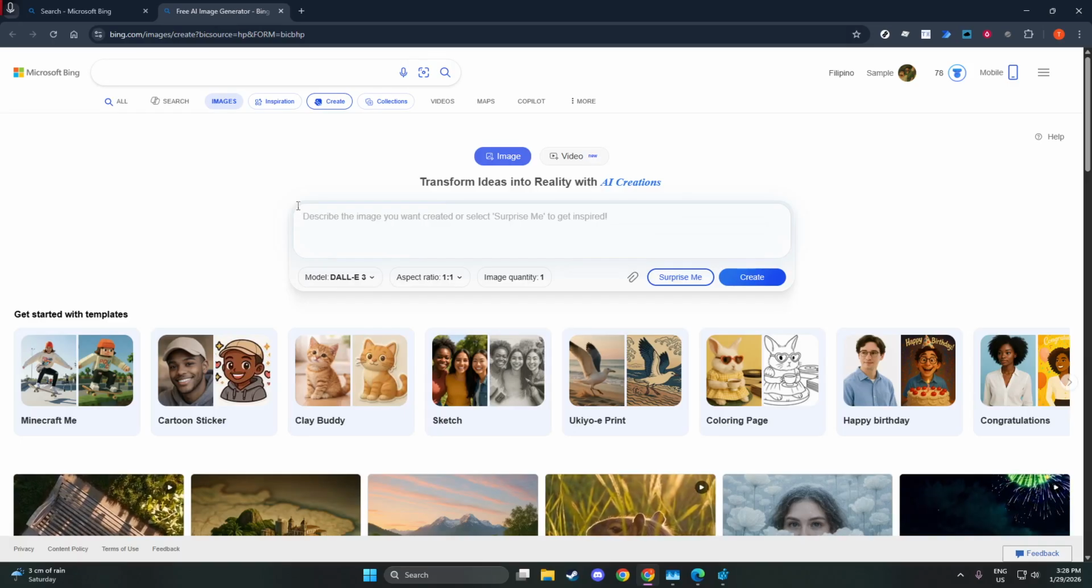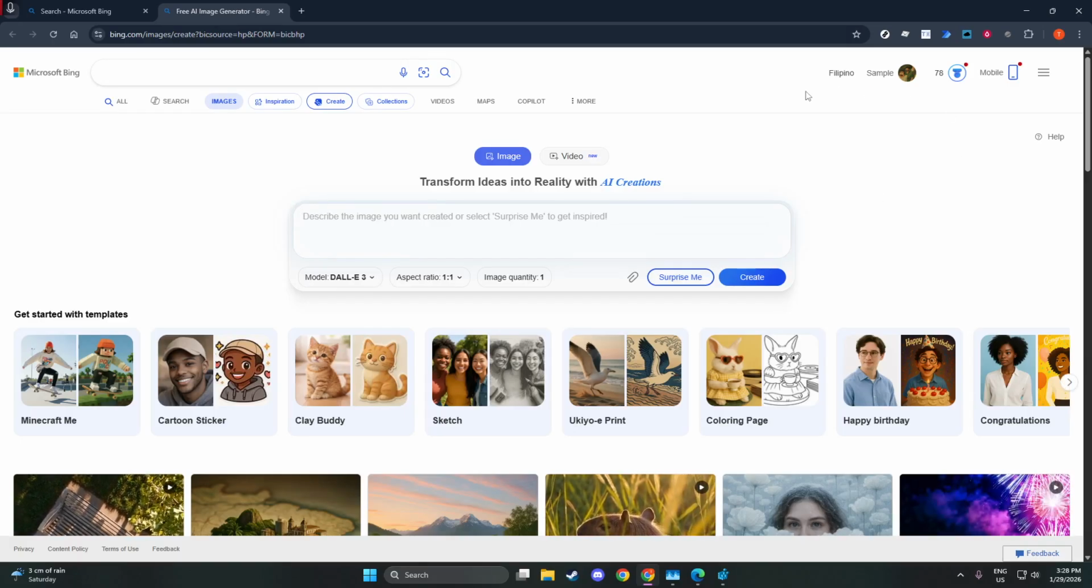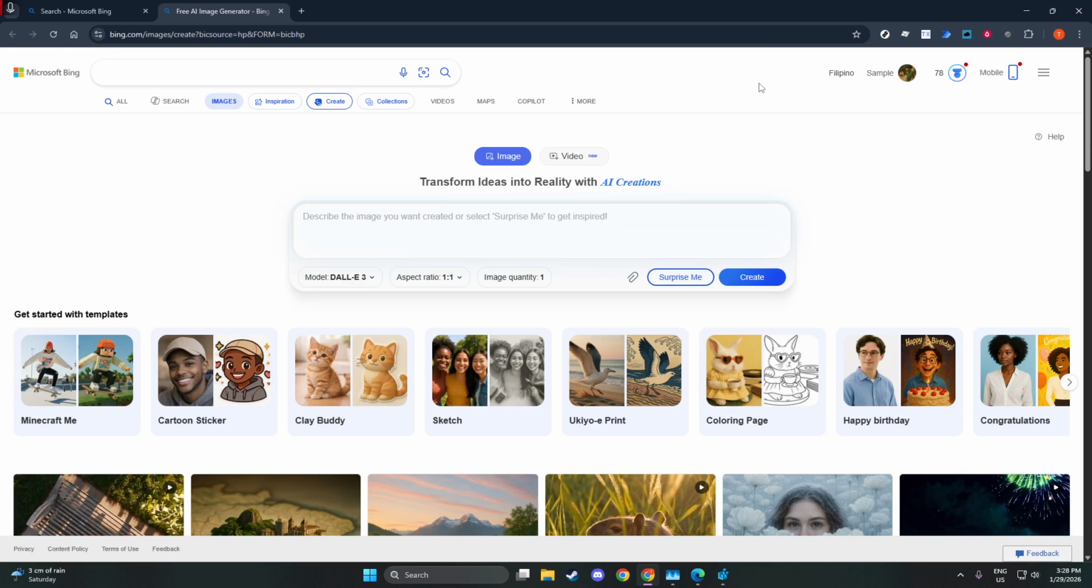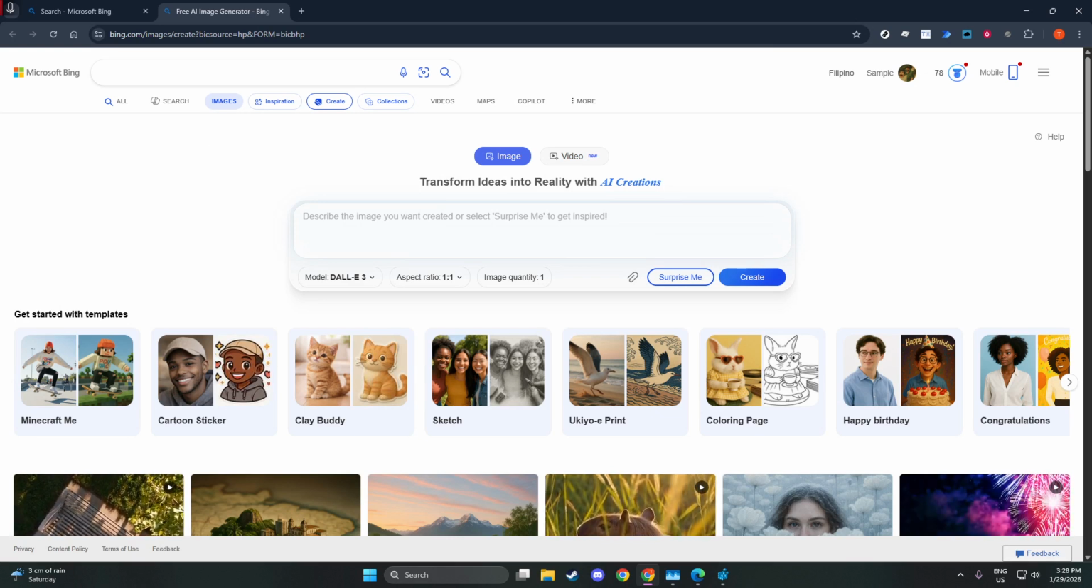Before you can generate anything, make sure you're signed in with your Microsoft account. If you're not already logged in, you'll be prompted to sign in here. This is required to create AI images, so confirm you're signed in before continuing. A quick way to tell is to look for your profile icon in the top area of the page.